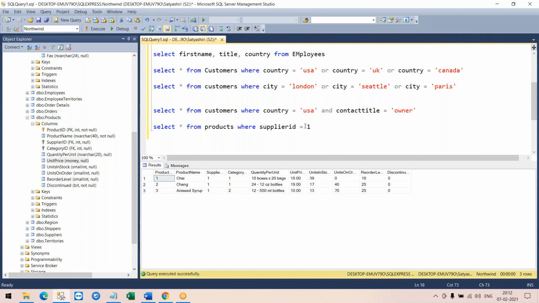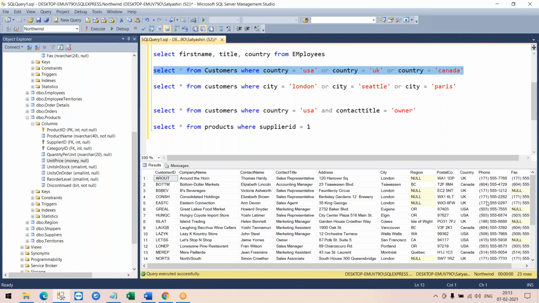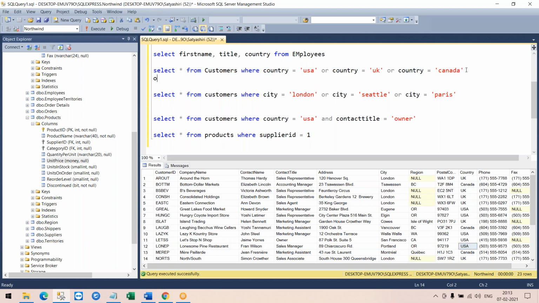Let's say, for example, let's take the same query. I'll select this query and click on execute. Now, I got this data like this, UK, Canada, USA. So it is not sorted. Maybe I would like to have a sorting list. At the end of the query, add the order by clause. Order by based on what column you want to sort. I want to sort with country column.